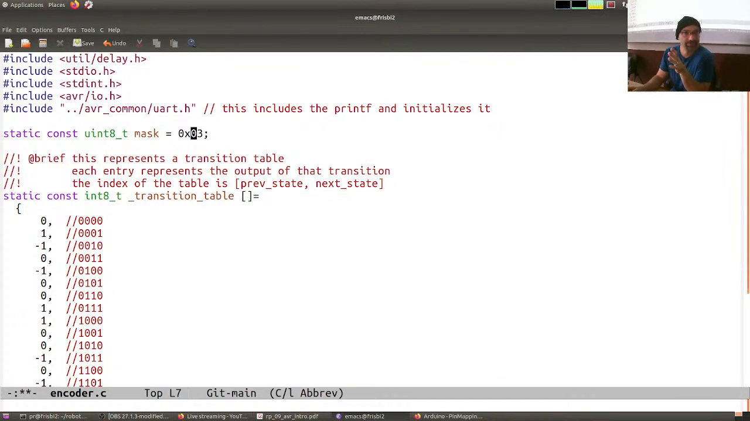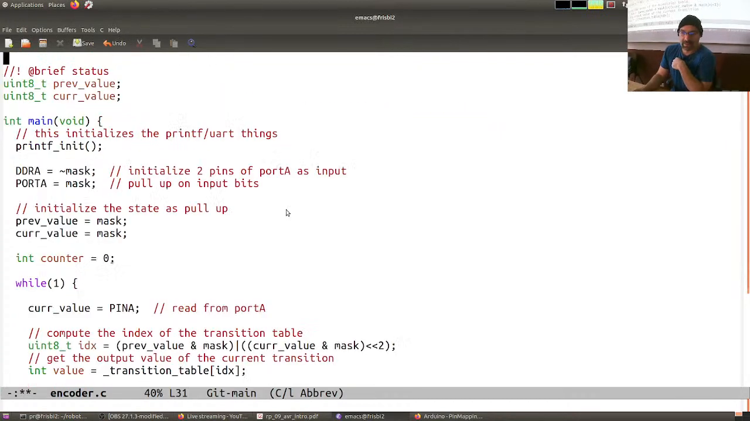Okay? Very good. Then I need to configure my port for reading the stuff, and so I will have to say that the pins are for input.